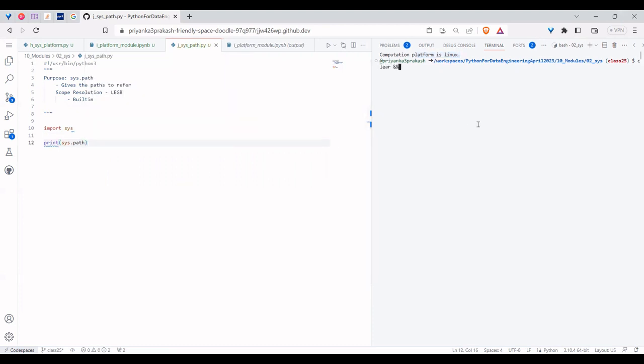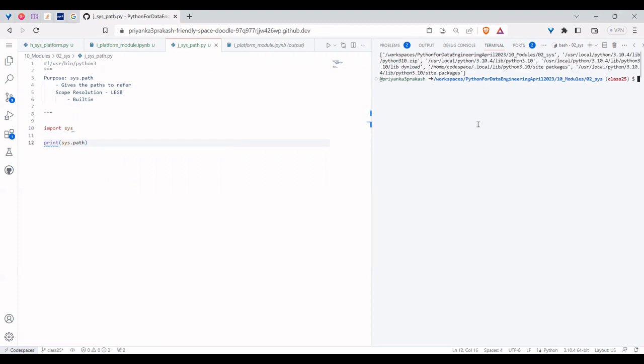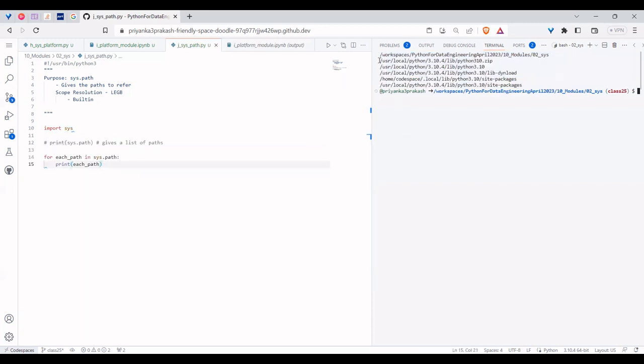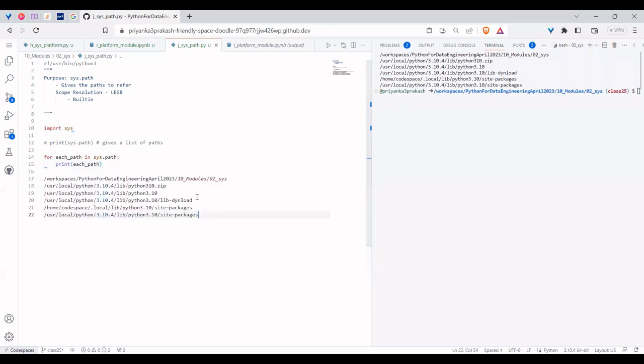If I clear and run the Python file, you can notice a list of paths. In fact, it's a list of strings. If you want to know better, we do a for loop on it. If I do a for loop, you can see the whole list. So each of these strings means that whenever I am trying to print something or request something, it goes in this order. Why in this order? See carefully.